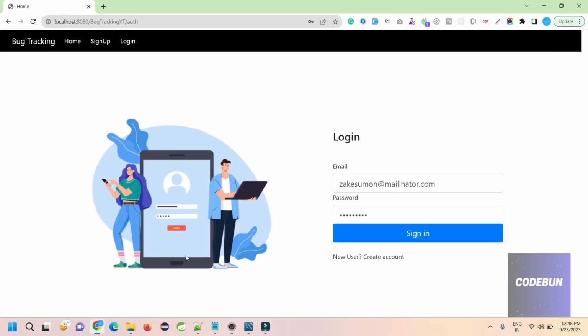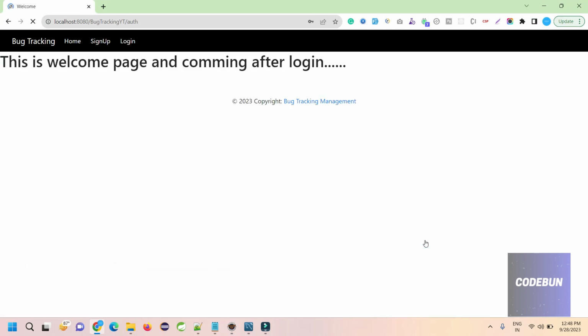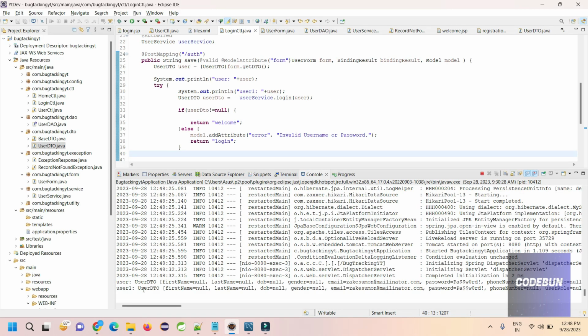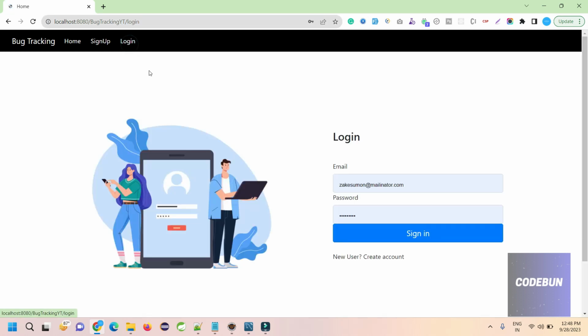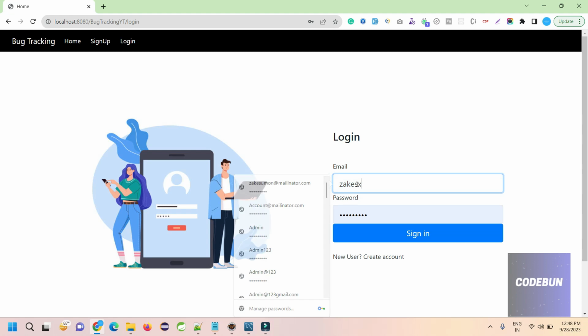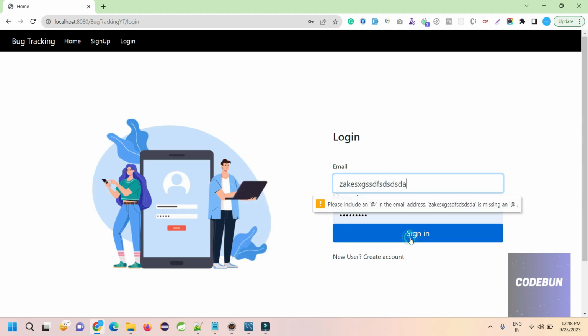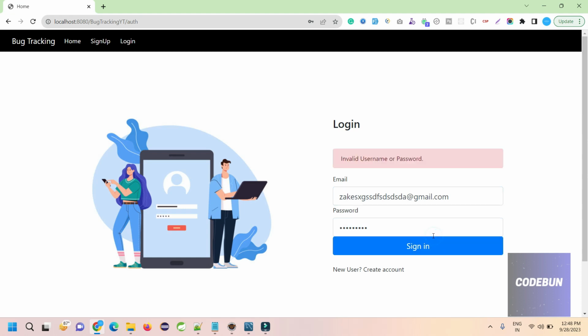So now if I submit this, it's printing user as well as user one, and it's redirecting to the auth as well. It means it's redirecting to the welcome page, and this is saying this is the welcome page coming after login, right? And now if I hit the login button and enter some random number and wrong password, it says it should be a Gmail format. So okay, I just enter email. So it's showing an invalid username password.